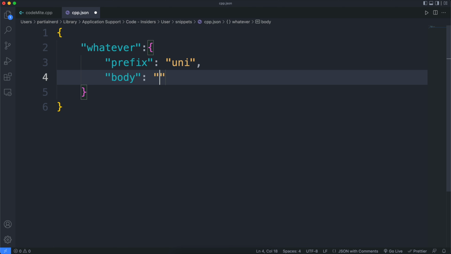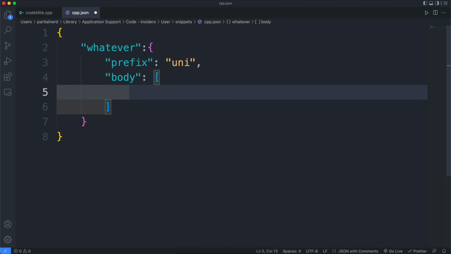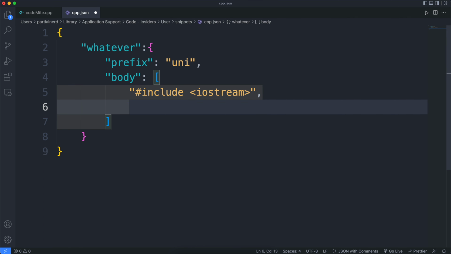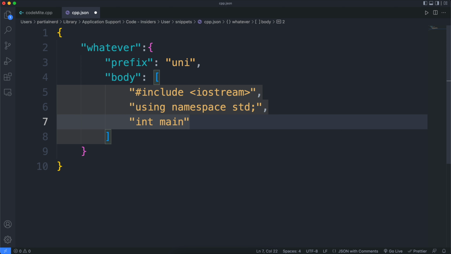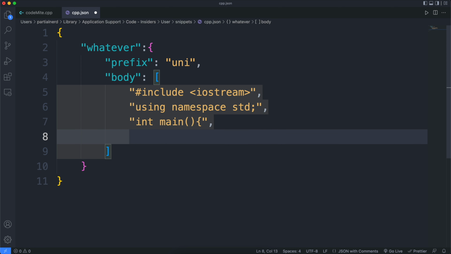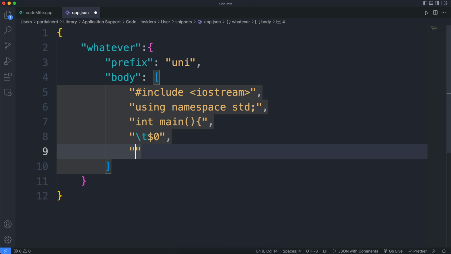For multi-line snippet, use square brackets like this. Then type every line in double quotes, separated by a comma. This $0 is where our cursor will be when we hit enter. Don't put a comma after the last element. And done.